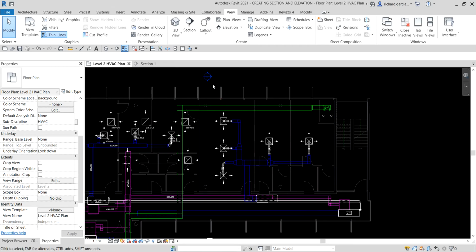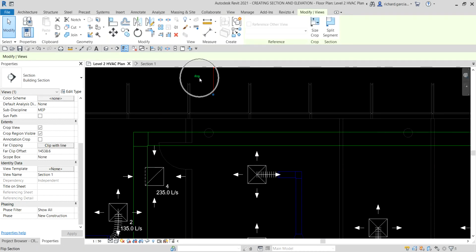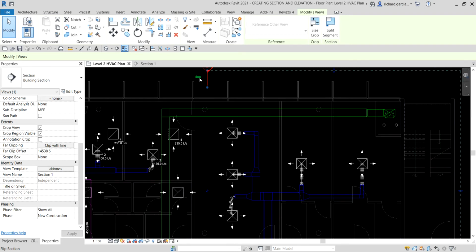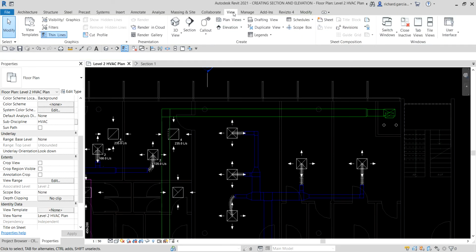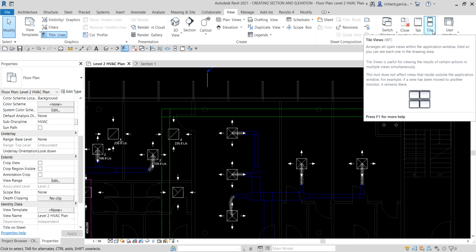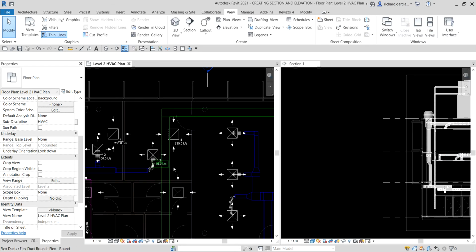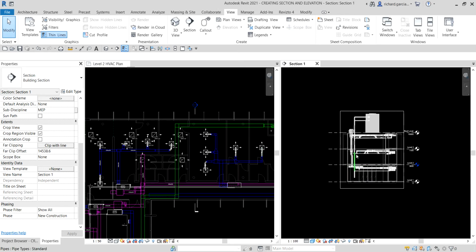And then if you also click the section here, there's an option if you want to flip that to the other side. Now, what I'm going to do is click the View tab, and then there's an option here, Tile Views, okay? Or you can also type WT. What it does is it arranges all open views according to the definition within the application window, tiled, so you can see each one in the drawing area. So I'm going to go ahead and select Tile Views, or you can type WT, and then it will now tile your views. So as you can see, this is our section here.